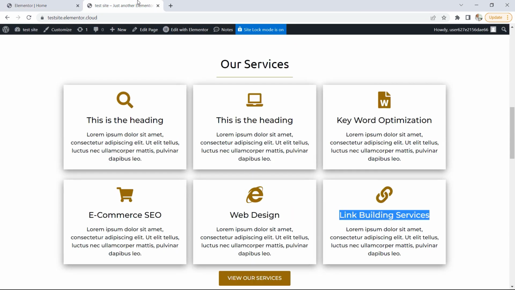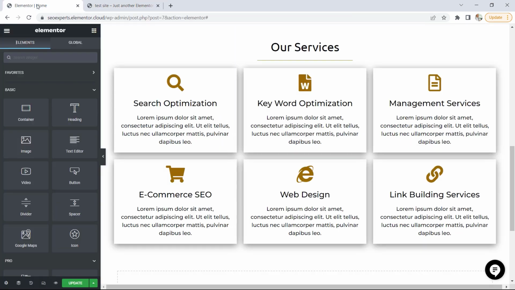We do everything at SEOexperts.com. Okay, finally we'll have to add the button that says view our services. And this brings me to a very interesting point when it comes to working with Elementor. Now, ideally, we should just be able to drag the button element right there and then just drop it at the bottom, right? But we cannot do that when working with Elementor, especially when you're working with containers.